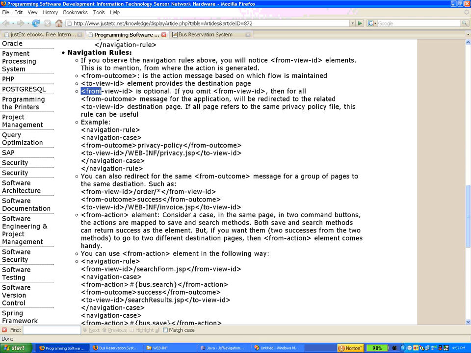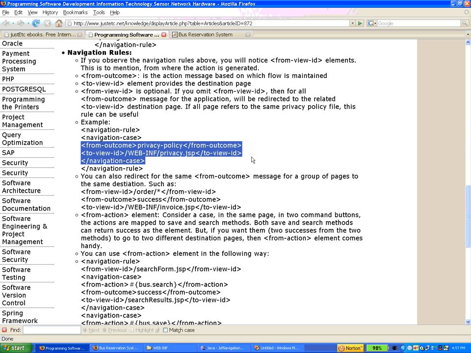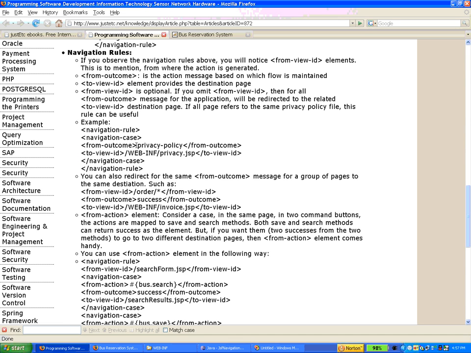Another thing is, from view ID is an optional thing. If you mention it, the action has to be generated from here. If you don't mention it, all the actions generated with the action message will be redirected to the same page. Just here we see we omitted from view ID, but we are telling that the from outcome is privacy policy. So whenever the action message is privacy policy, it will always go to this WEB-INF privacy.jsp file. It is dependent on the total application.